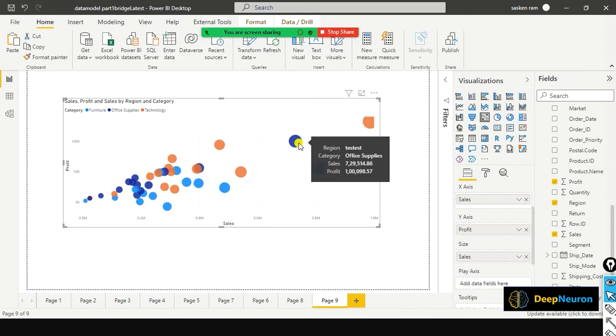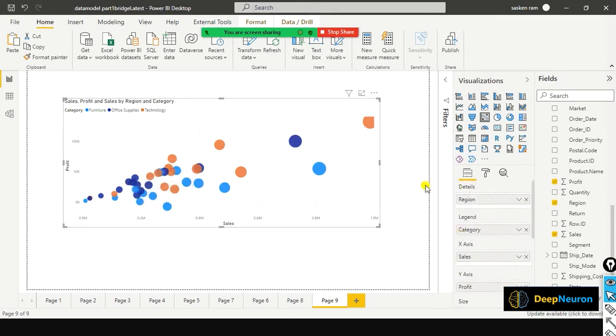If you keep the cursor here, it shows the region and then the category also. The category is, in this case, office supplies. Look here, the blue color. For each region, it used different colors. Since I put category in the legend, these are the region related sales data, and what is the sales in furniture, office supplies, technology.